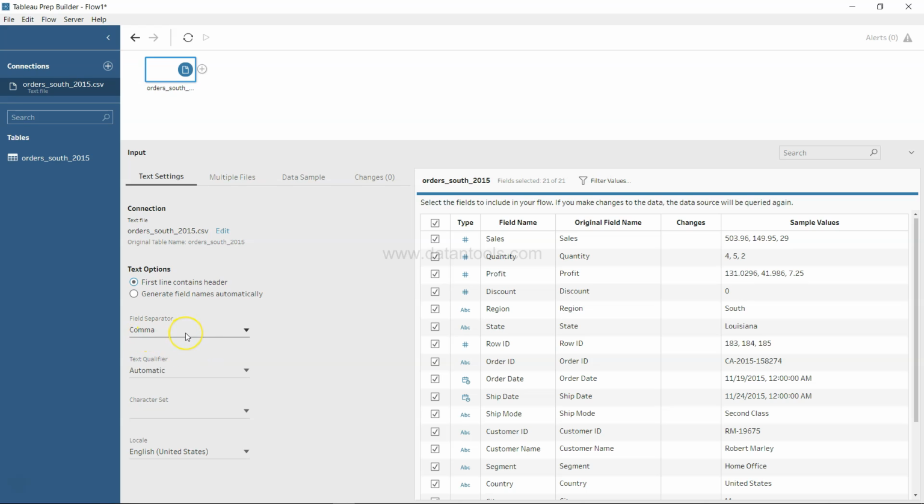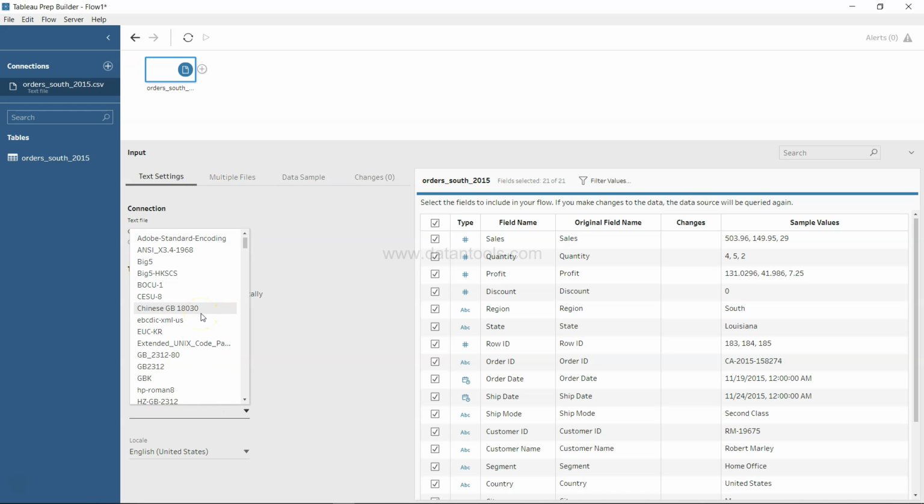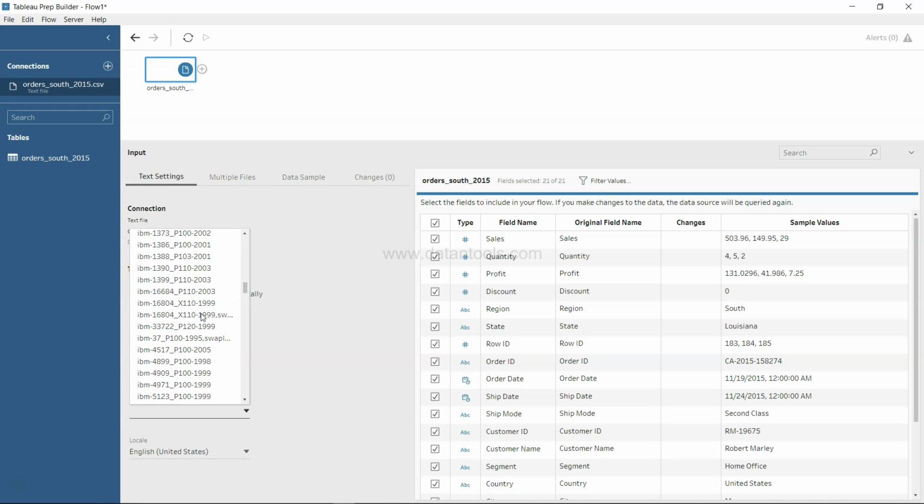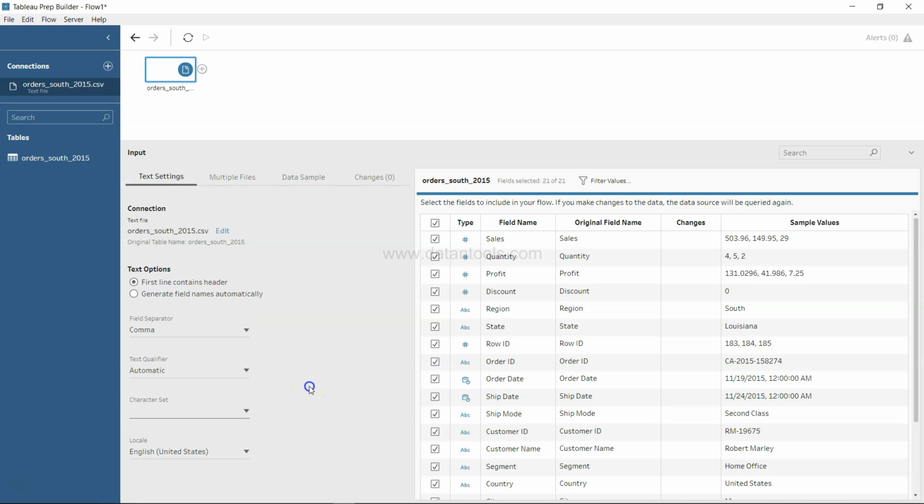Then by default it will select the field separator, text qualifier, and character set. If your dataset has a special character set, then you can choose it from here. For now we are good because we are not using anything special. And finally the locale, English United States, with which I'm pretty good. So once you are here, once you have reviewed these settings, you have a couple of other settings which I'll show you in a minute.